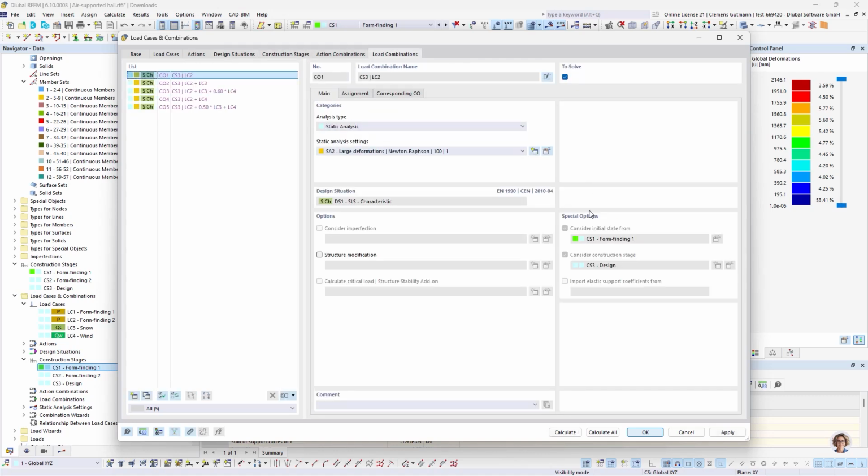And now you can see that the construction stages have automatically been assigned: the previous construction stage is the initial state, and then you have the construction stage that is the current one, and that one defines which objects are available or used during that load combination calculation.